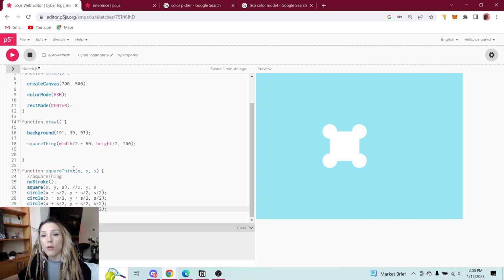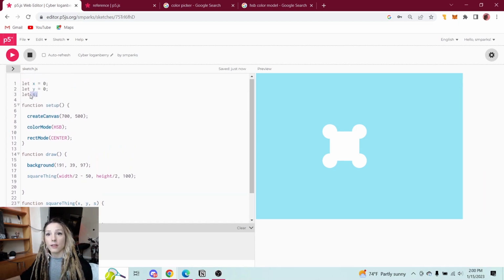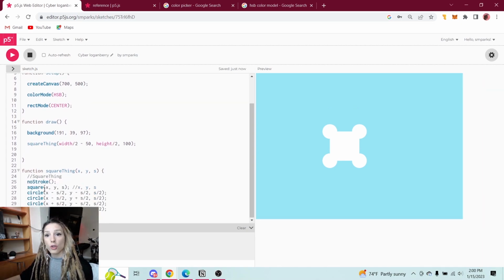So for making your own function, you name it, you create parameters that it abides by. Think about what you want to change. And then you declare the variables up here, and you replace things. You replace the parameters down here with the variables.